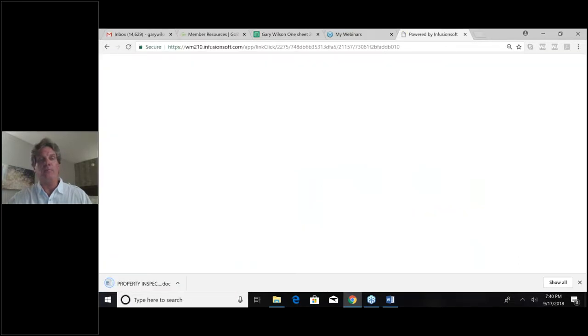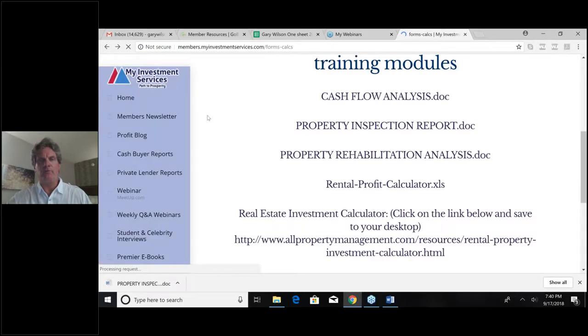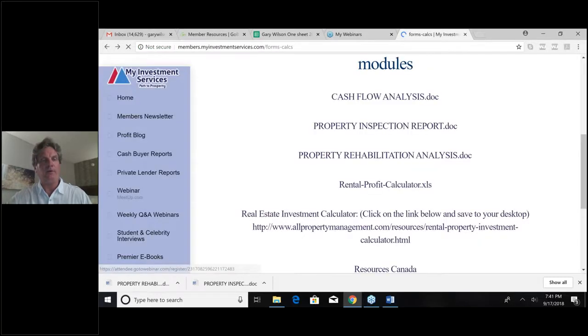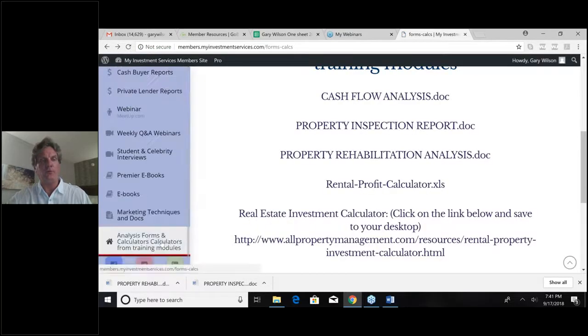This can start to be filled out right there on the spot. Okay, so we got that. Let's go back and do the next one. Let's download property rehab form. Okay, because we're looking at a flip, right? So we're going to download these forms. Now I want to see something else here real quick. Down here is analysis forms.